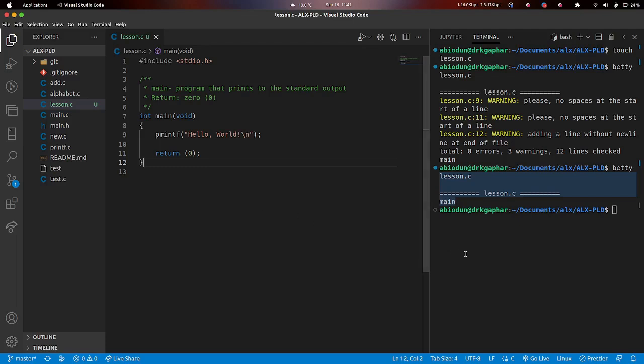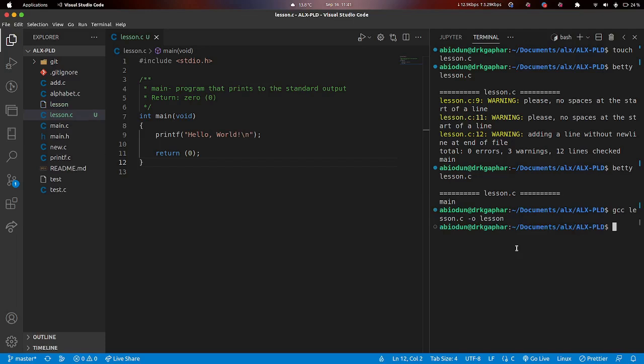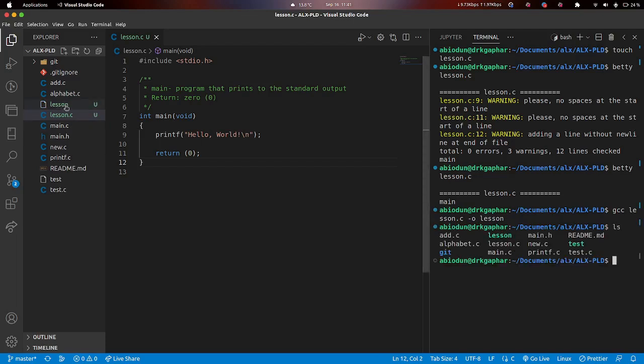Now I'm going to compile this file. I'm going to use gcc, the file I want to compile is lesson.c, and I'm going to send the output to lesson. Let me see whether I get it. If I list what is here, I have the compilation here. You can also check here, you can see I have this lesson. This U that you have here means these files I just created are untracked files.